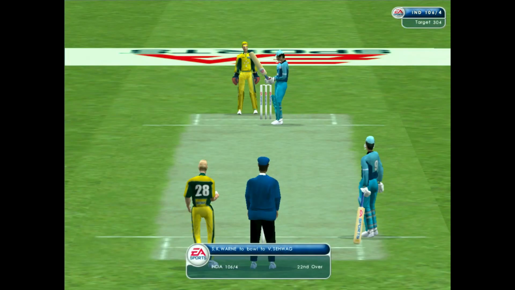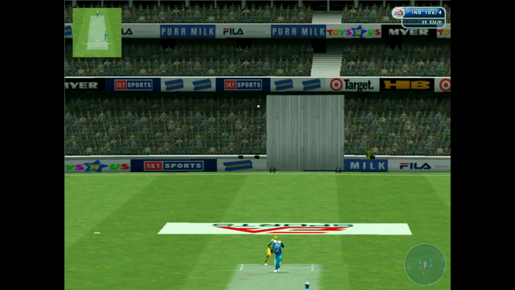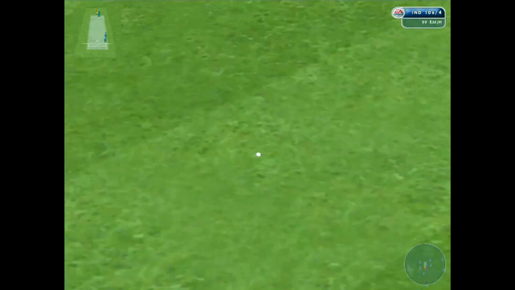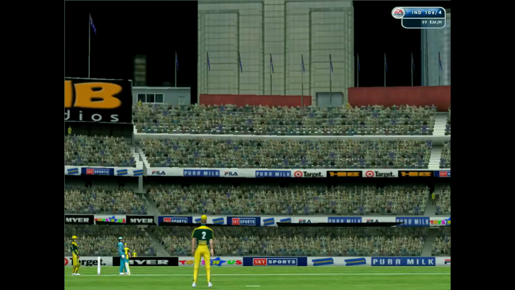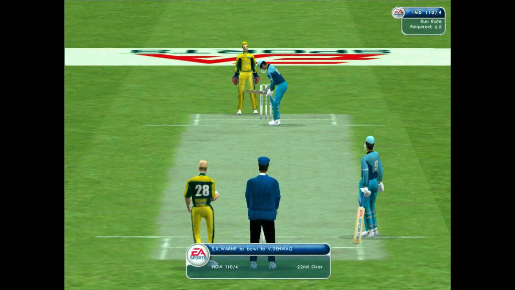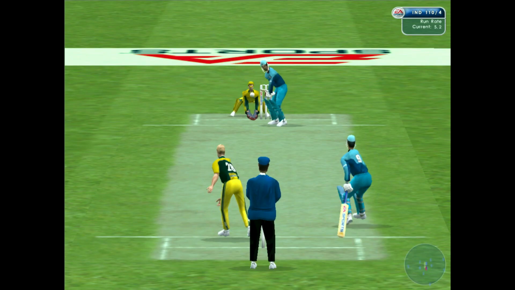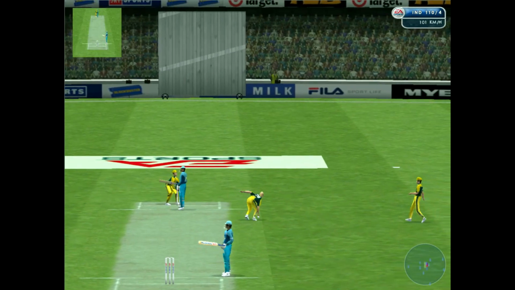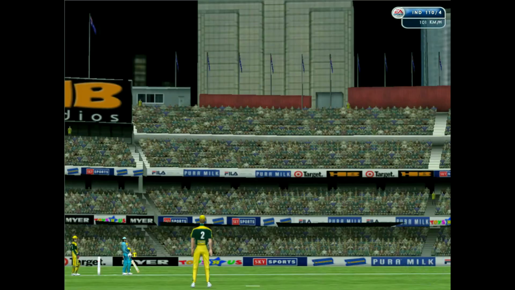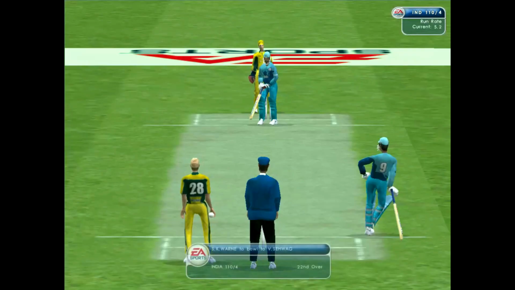India are 4 for 106. Warne at the start of his run-up. It's high in the air. That was a very confident shot. Yes, that was a lovely shot. He will have enjoyed that one. Warne at the start of his run-up. India have taken their total on to 4 for 110.